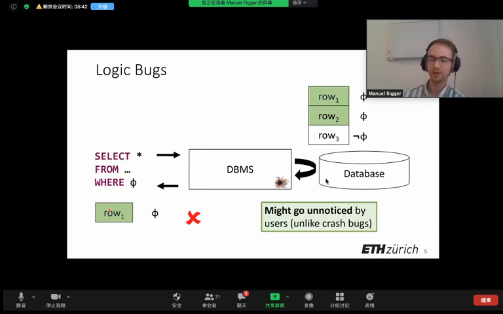Now we believe that logic bugs are quite serious. For one reason, because they might go unnoticed, both by users and by developers of a database management system, because it's not obvious when they happen. This is unlike, for example, crash bugs. So you can imagine that it might happen if you trigger a memory error or an internal error in the database management system, and this is easily detectable by users.